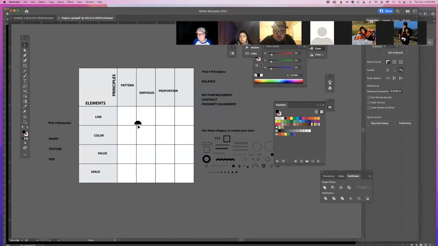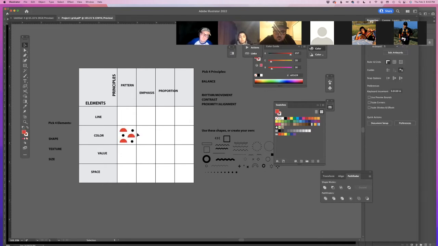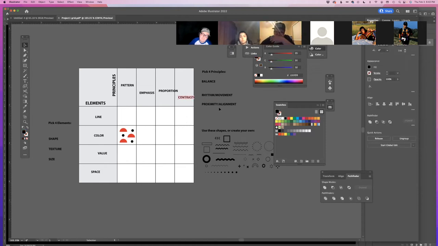So if it's color and pattern, if you're making some kind of pattern, you can color these pretty easily within Illustrator. But you're going to go through and do each square. So whatever you pick, you get to leave some of them off. Some of them are harder than others.